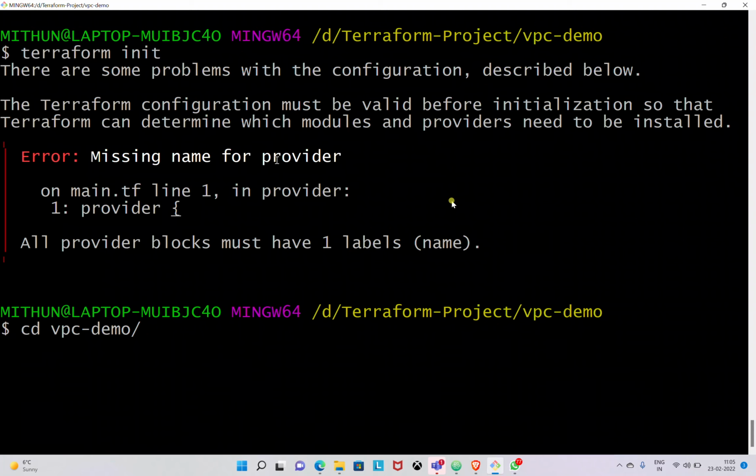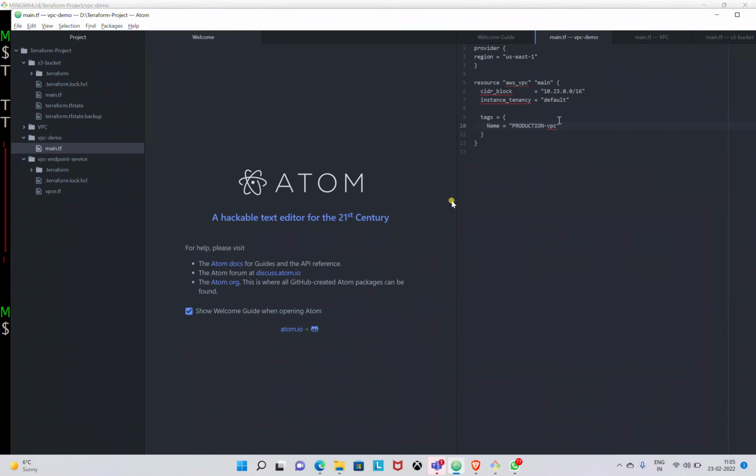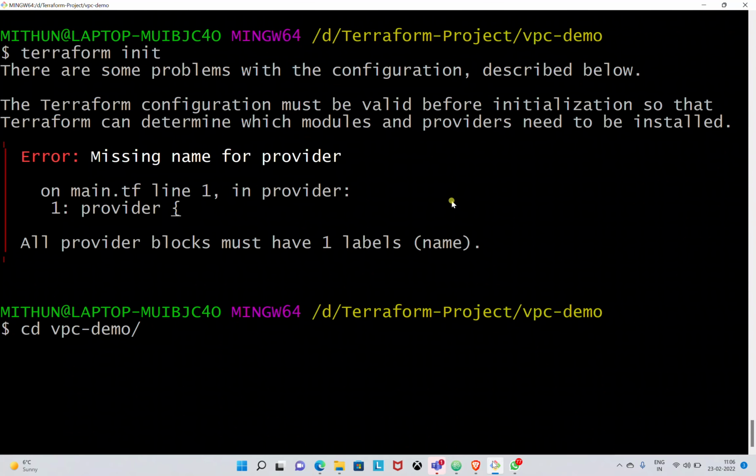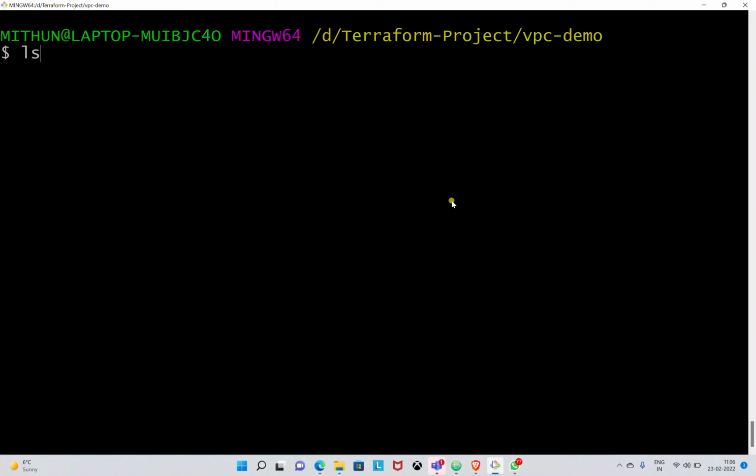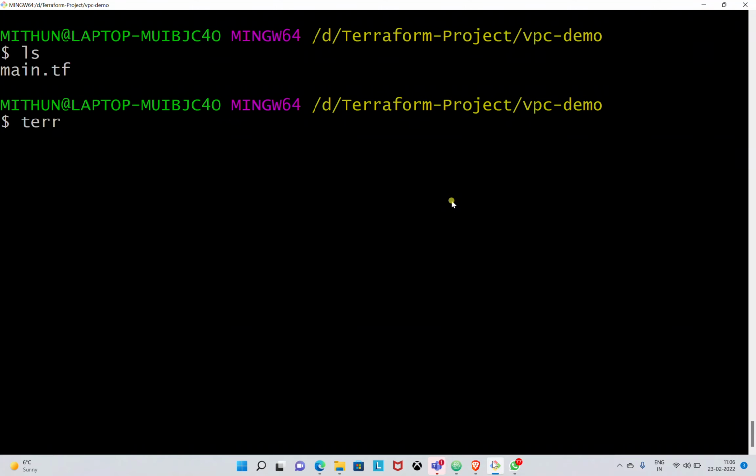Let me, I think I have missed something. One minute. Missing name for provider main.tf. Let me see what I have done. Yeah, so one mistake I have done is, see, key value, I have not mentioned AWS here. Clear? And press Ctrl S. See, provider is AWS, right? So I forgot to mention key, and there should be a value here. Key value, key value, like that. Now you come here, that error will be gone.